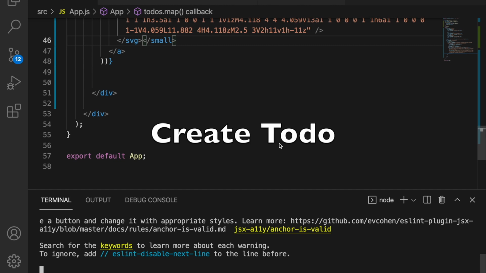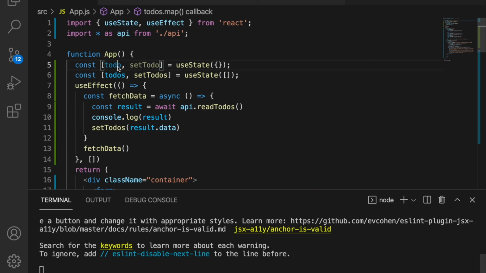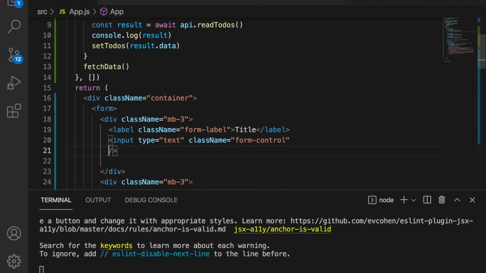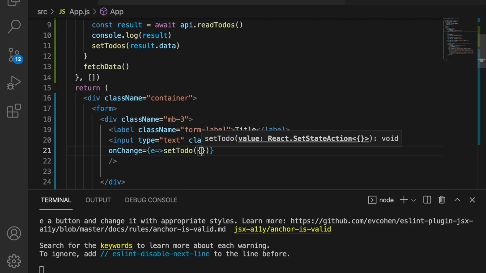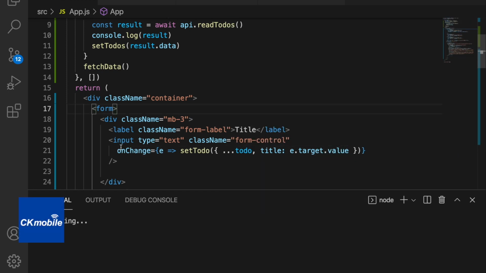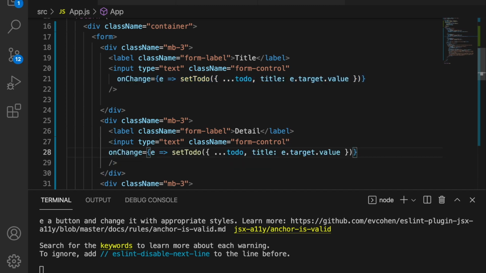In this part we are going to create the to-dos inside our app. So we already have the use case to set the to-dos, and now we are going to set it inside the input field. Go to these input elements and add onChange is equal to e, and then we setTodo, and then we spread the todo, and then we append the title as the event.target.value.